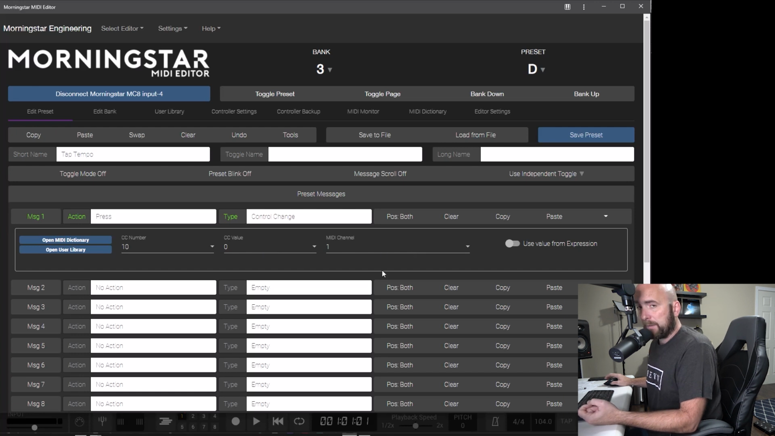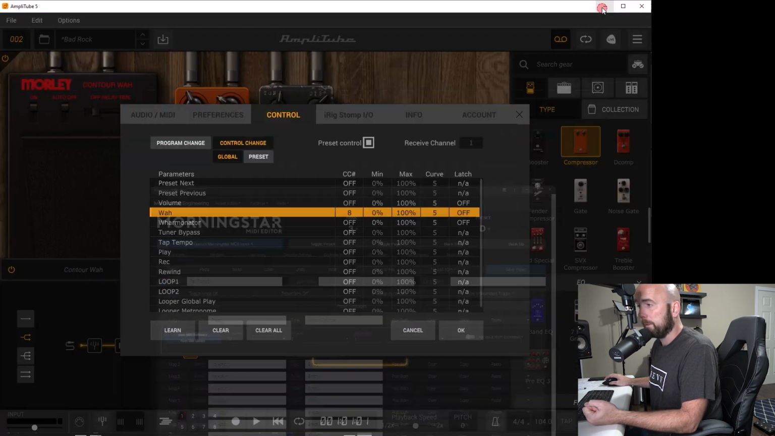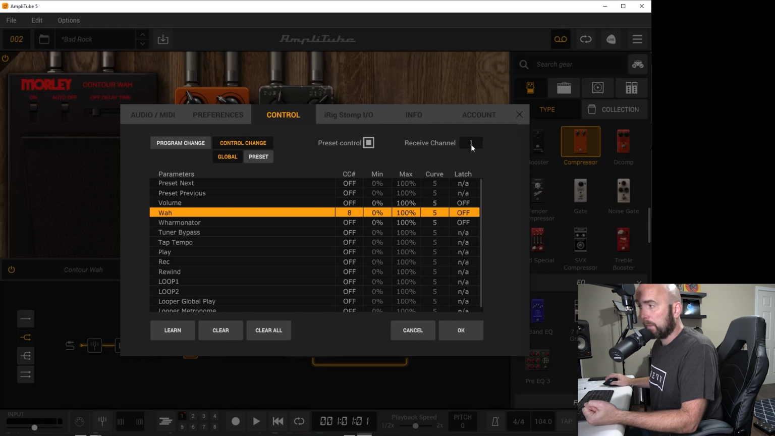Another important point is that we have to have our pedal set to the same MIDI channel. So if you notice here, I'm sending these messages out on MIDI channel 1, and in Amplitube, you'll notice it's receiving on MIDI channel 1. If I have this receiving on channel 2 and my expression pedal is sending it on channel 1, that's not going to work. They're not going to be talking to one another.